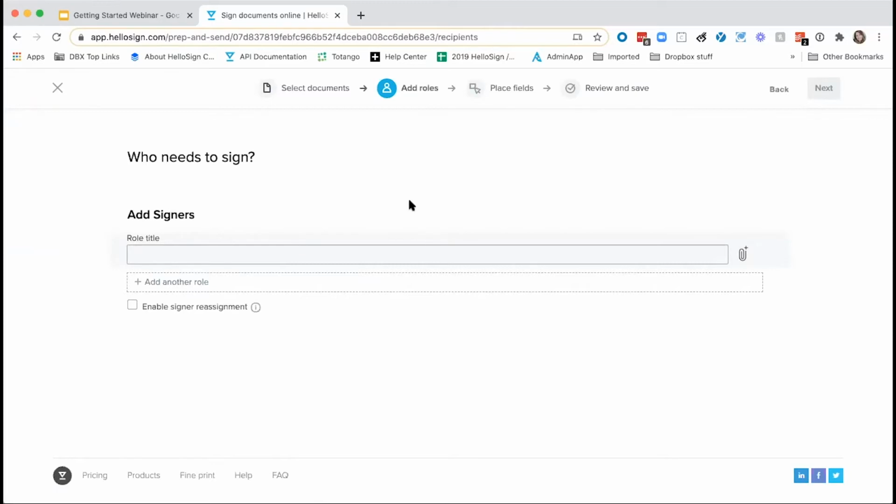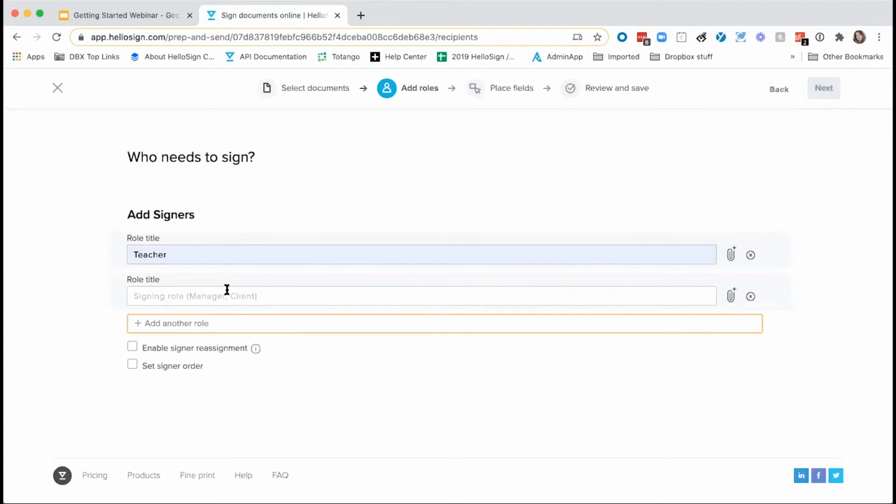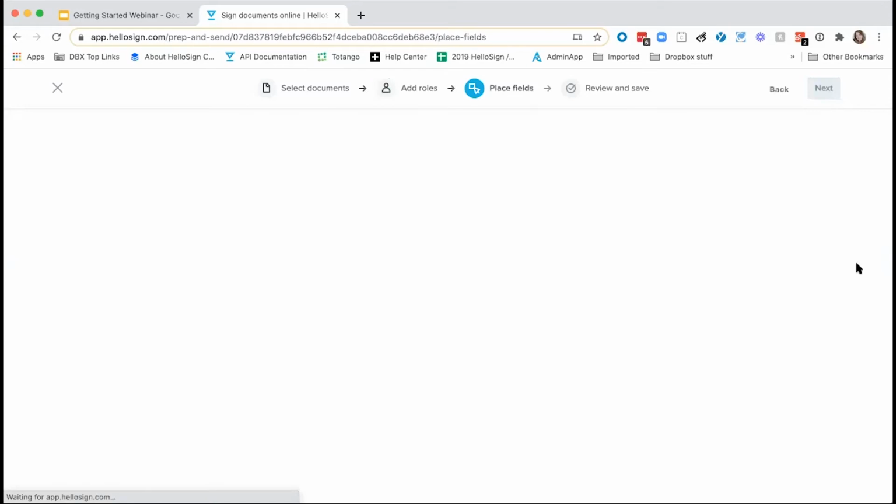Now adding my signers. This is going to differ a little since we don't know the individual personally yet that we're going to be sending this to, but we do know the role that this person is going to represent. So I have a permission slip that I'm working with. So I'm going to have my guardian and my teacher. Otherwise, all the other things here are going to be the same: signer reassignment, set signer order. Also with the attachments here, it's going to be the same there. So let's move on to placing our fields down.